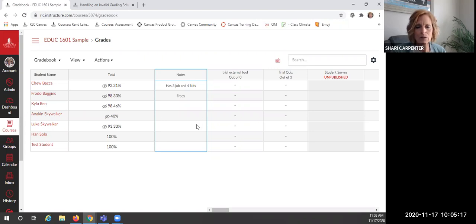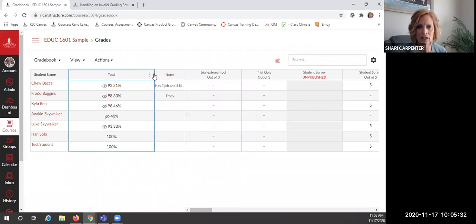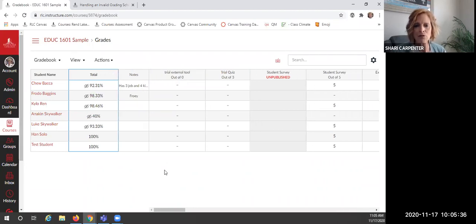And this notes column is only visible to you as an instructor. So students aren't going to see those notes that you've made. So that is something that I like to add. And of course, these columns can be resized. So you can decrease the size of that column so it's not taking up so much real estate on your screen.